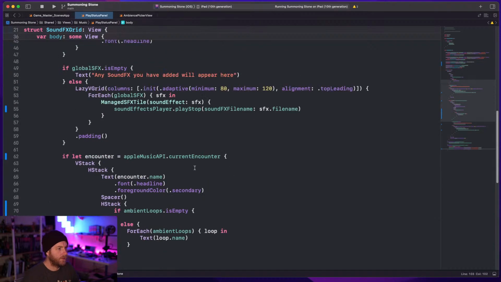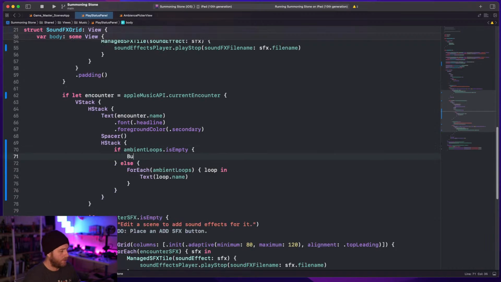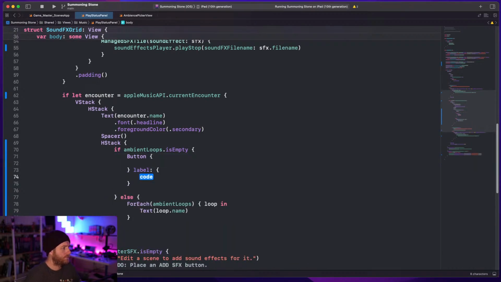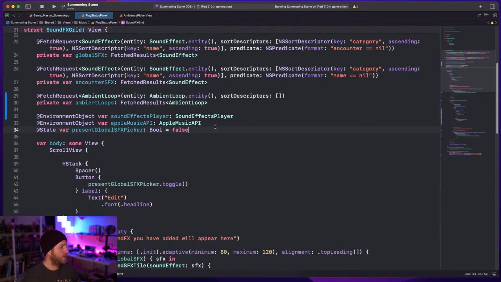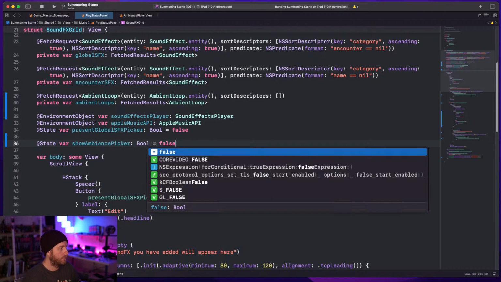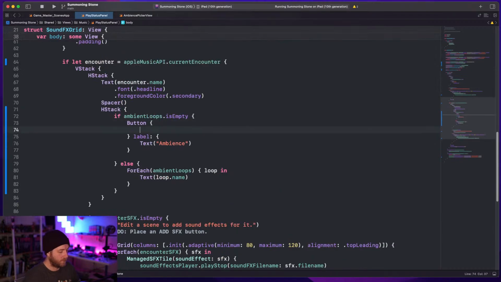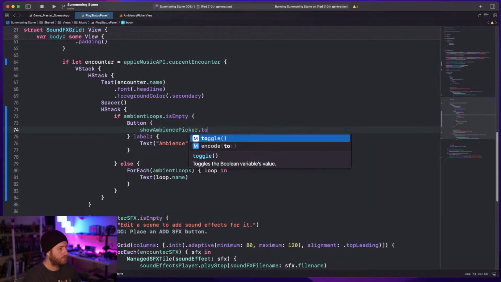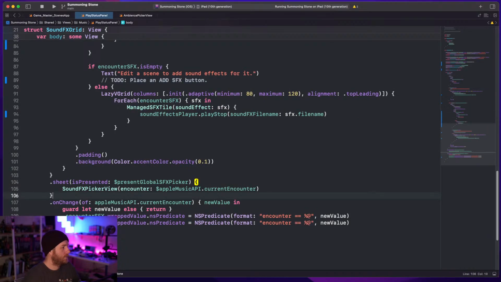Let's go with, up here we need the button. And I'm just going with ambience for now, just the text on the button. And then what I want to do is toggle the ambient sheet, right? So we can do another state. Show ambience picker. Excellent. And then we can just toggle that. And then we need to present that, right?